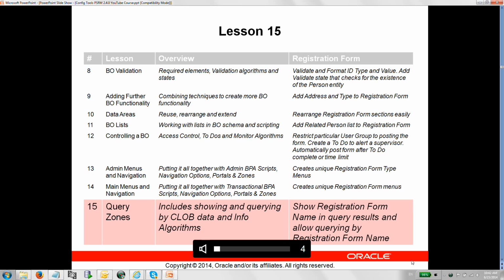Lesson 15, Query Zones, where we will be looking at customizing the query zone in the registration form, and techniques to deal with CLOB data, showing CLOB data as output from a query, and also querying by CLOB data and how one can do that. We will also be looking at info algorithms and how you can customize them, and how you can have a hierarchy of info algorithms, starting from the maintenance object to the parent BO down to the child BO.